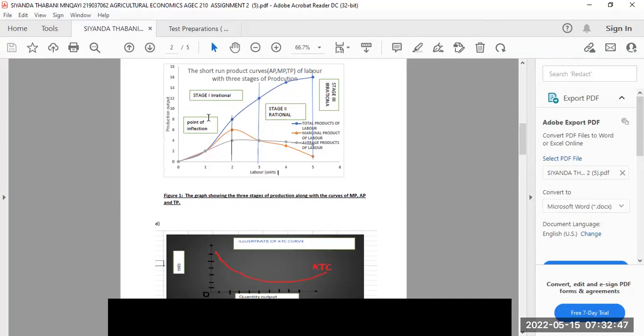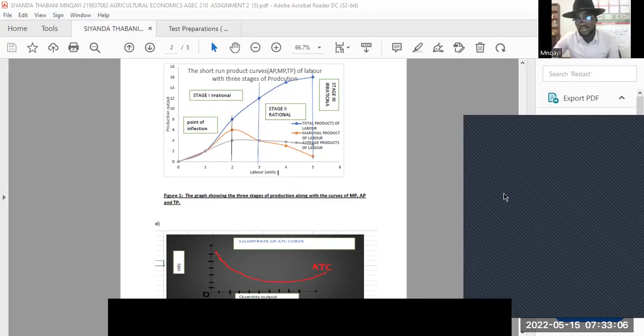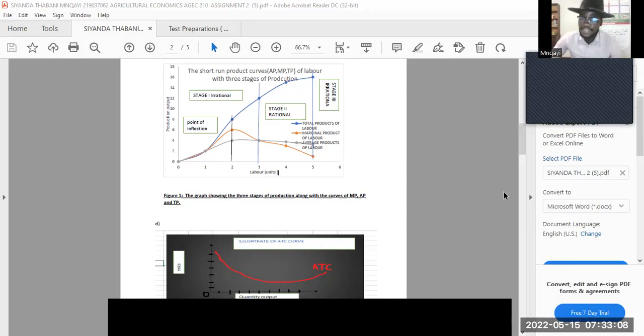Then this is just a short clip for the short run production curves, which are the average product, marginal product, and total product of labor with 3 stages of production. And hopefully, guys, I'll just do short clips to emphasize some of the concepts as we go through.